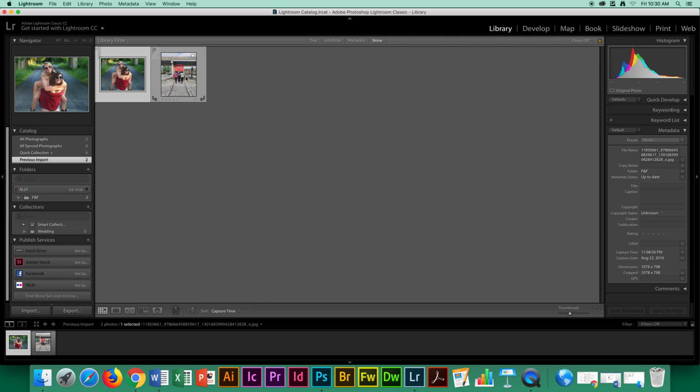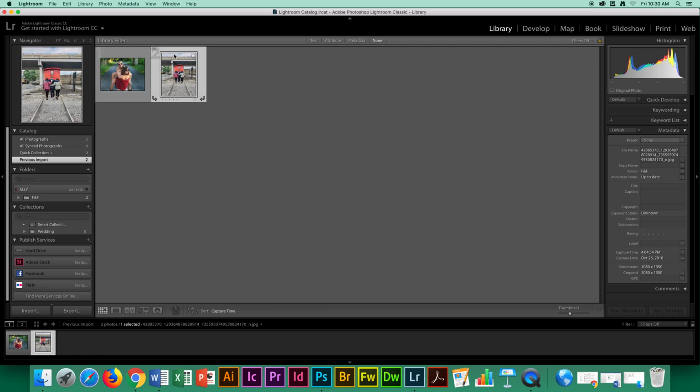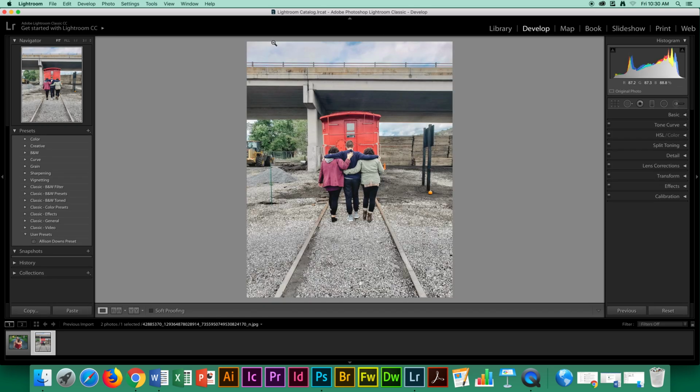Once your pictures are imported, you can select whichever one you'd like to edit, and then we're going to come up here to the Develop tab. Now you'll see on the left side of your screen that there are already a bunch of presets saved by Adobe Lightroom. We're not really going to use those today because we want to create our own presets. So over here you'll have all your editing tools.